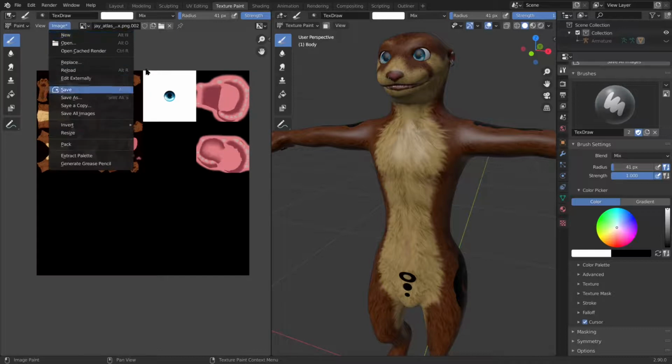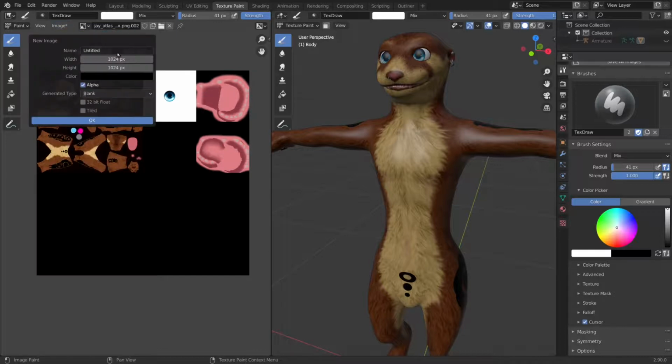So we need to start with a new image, and the width and the height are going to depend on what kind of resolution you want on your model. Now, J tends to use a 4K texture, so it's like 4048, I think it is.